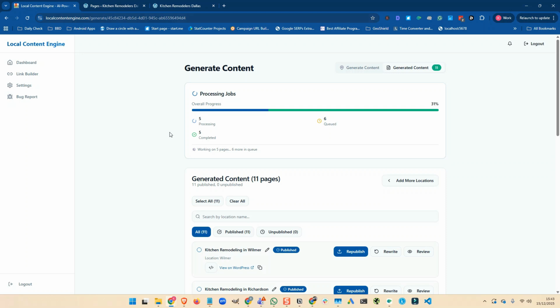It's done 5. Done 7. Done 8. Done 9. Right, so as you can see now, it's completed 11, and now it's going back over again.